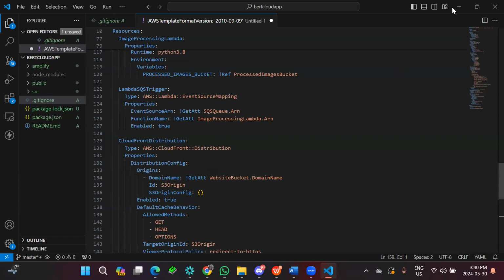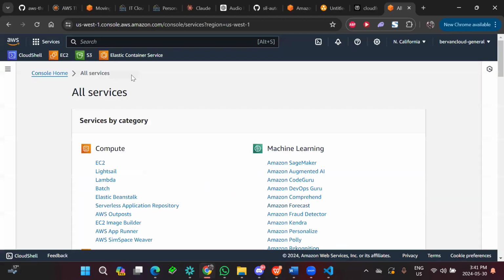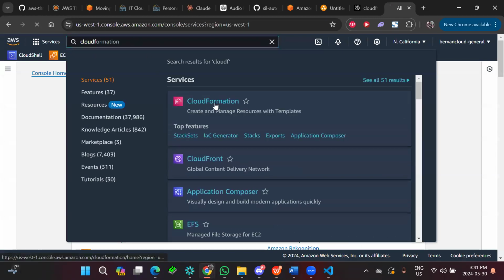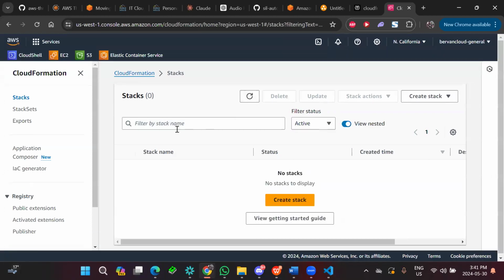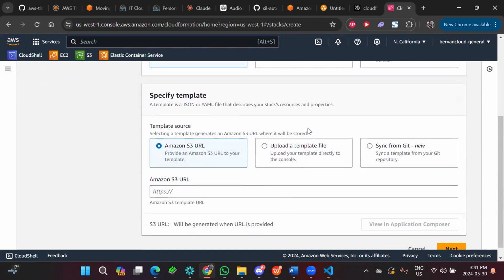So other important elements of CloudFormation are going to be a stack, and a stack is simply a collection of AWS resources that you can manage as a single unit. And stacks are created, updated, or deleted by deploying a CloudFormation template. We will move over to the console and CloudFormation. And this is a stack, and we're going to create this stack by simply uploading a CloudFormation template in a second.